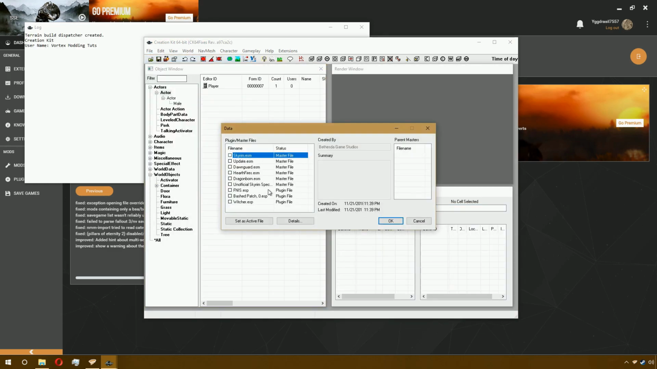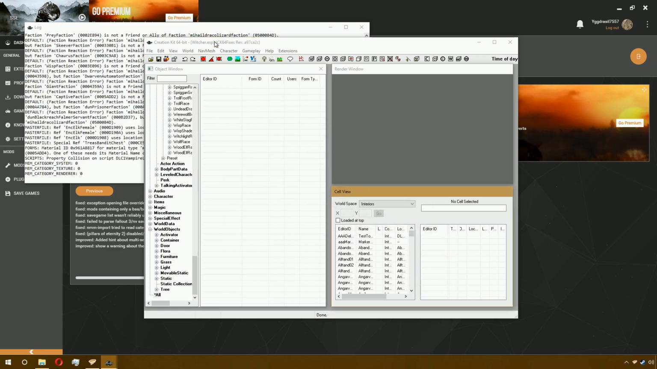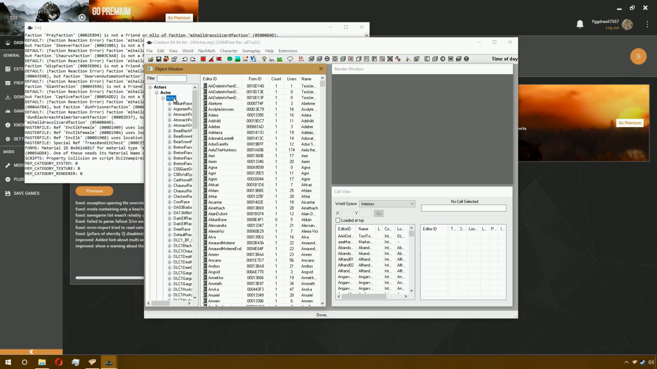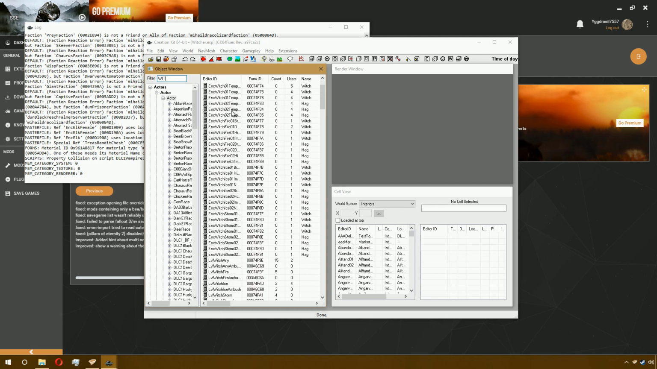Let's load that plugin that we left enabled as the active file. Once you've got Creation Kit loaded up, you're going to want to make sure that you're at the top of this and click Actor. Once you've done that, figure out what prefix you set. For example, mine was WIT.